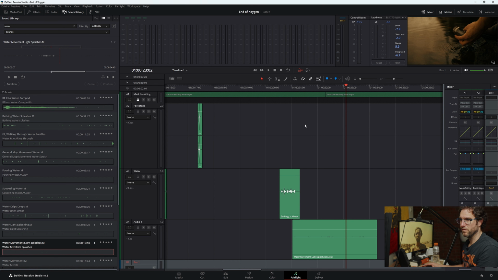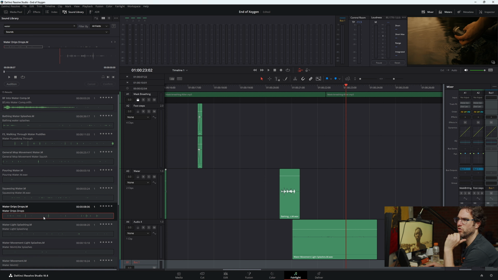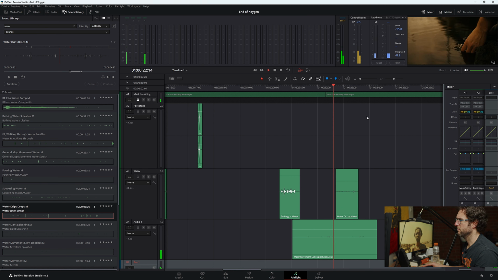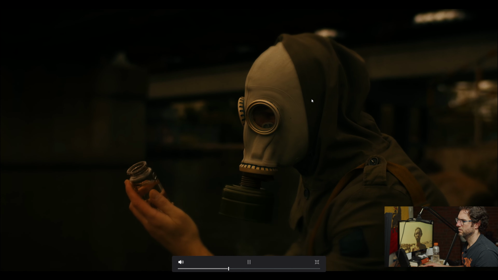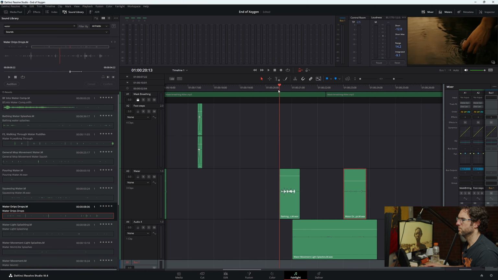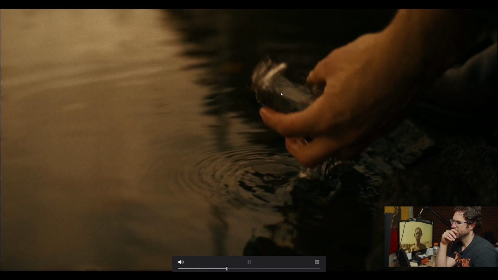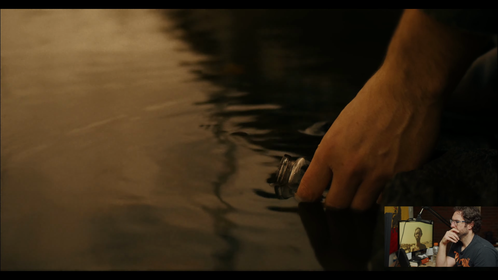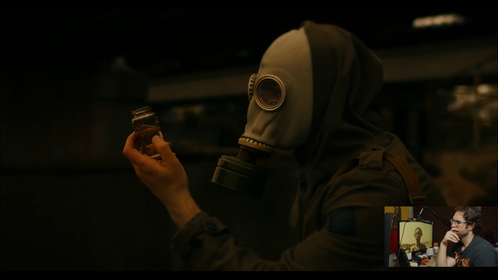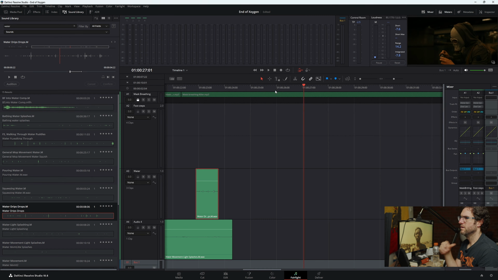Once he brings it out of the water, obviously there's going to be water dripping from the bottle. So let's chuck in some water drips. Sound quite cool. Something got there. Okay. Let me bring across a little bit more. So we need to start up there-ish. Okay. Lid on.